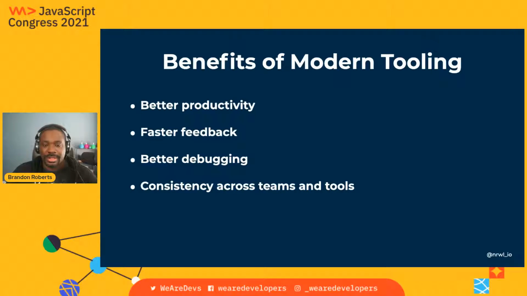Consistency across teams and tools, and this may impact larger projects, but just in general, developer onboarding, quicker onboarding of new developers to understand the code base and be able to get in and start contributing, because you have these standards and processes in place, and these, like I said, these tools help make that more consistent.